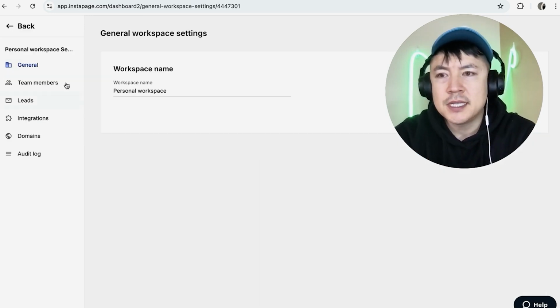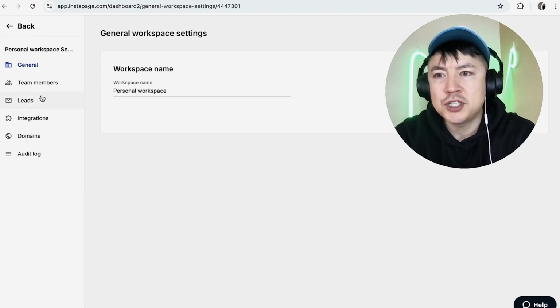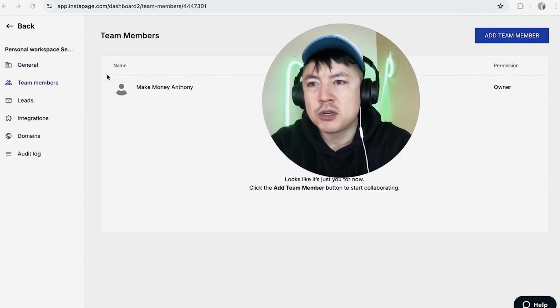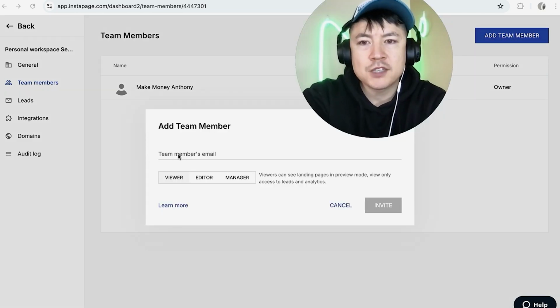All right, once you do that, you're going to see this other menu here on the left. And in order to add an admin into your InstaPage, click on team members. Okay, so once you do that, you're going to see all of the admins and team members you put in your InstaPage. You can see it's just me right here. However, in order to add one, you want to go ahead and click on add team member here on the top right.